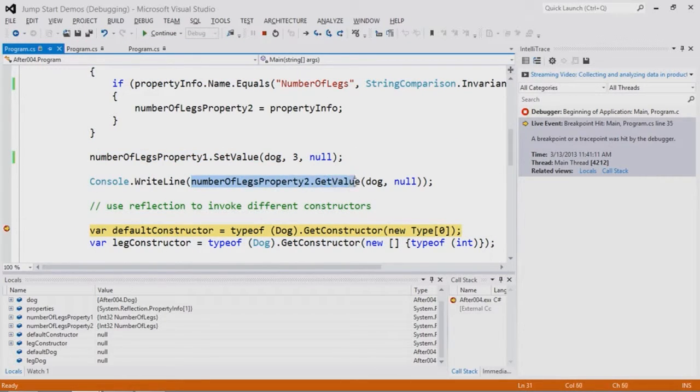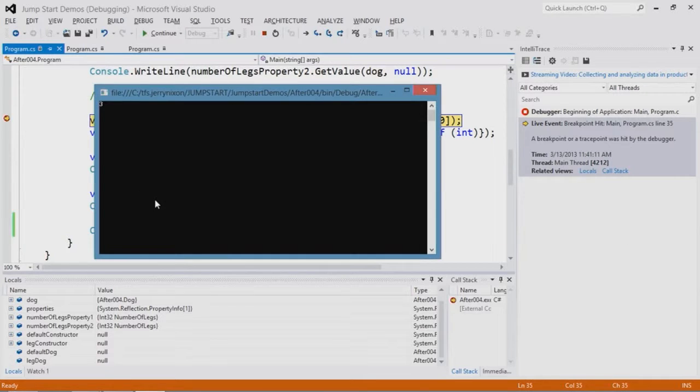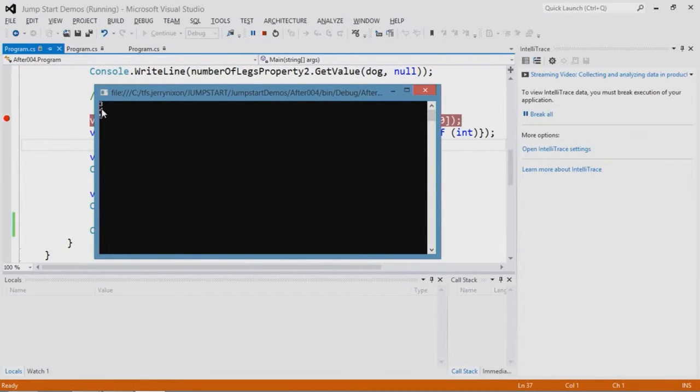This is the line that reads the number of legs that we set because we are doing it through reflection. And then here comes the default constructor, and oops, F5 over here. And we create the first one, which the default constructor sets automatically to 4. Then we use the custom constructor, which sets it to 5. Powerful. Wonderful stuff.